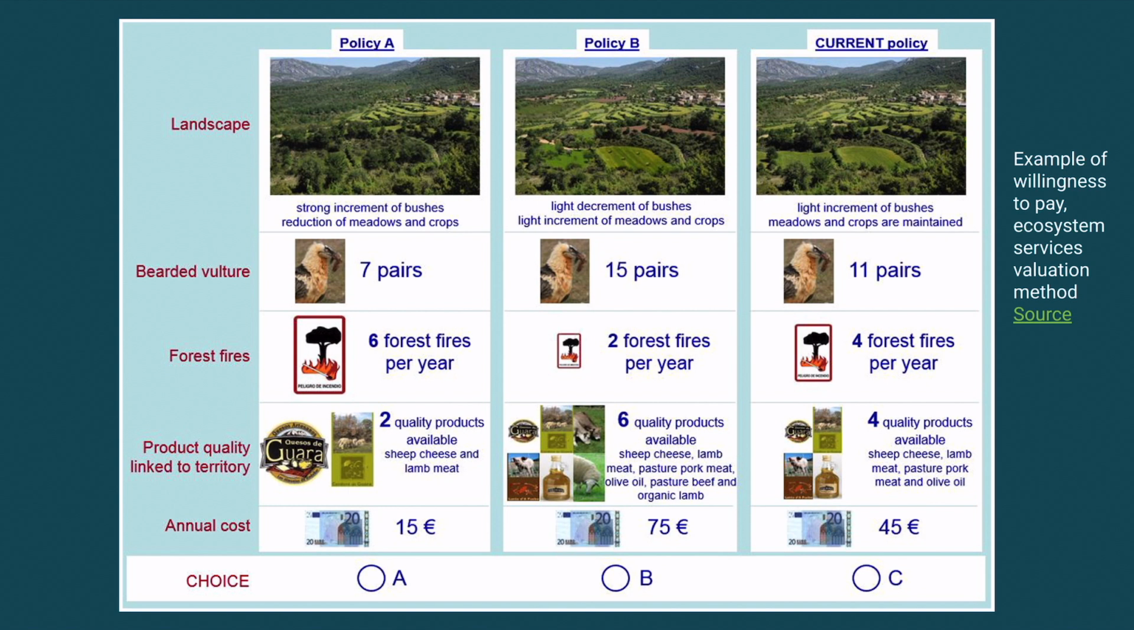They could also choose the second scenario where they could pay 75 euros. So this was the most expensive option, about $80 a year. But this will give them an increase in meadows and crops, only 2 fires a year, and 6 quality products, as well as 15 pairs of bearded vultures. And then there's an in-between option for 45 euros, about $49. So this is just one way of doing this type of survey.